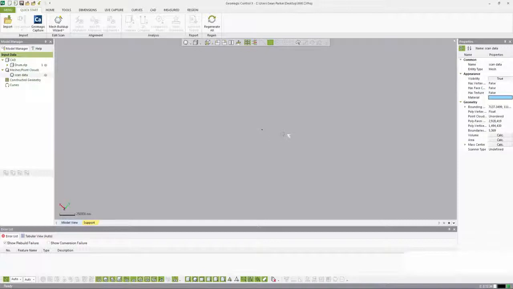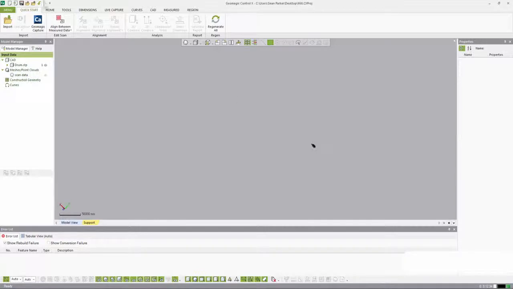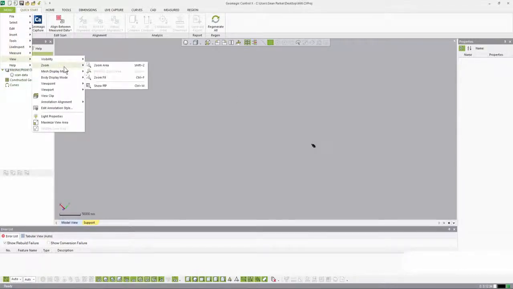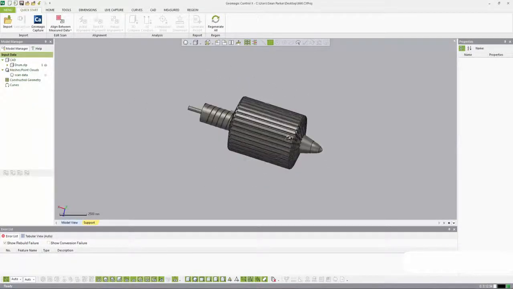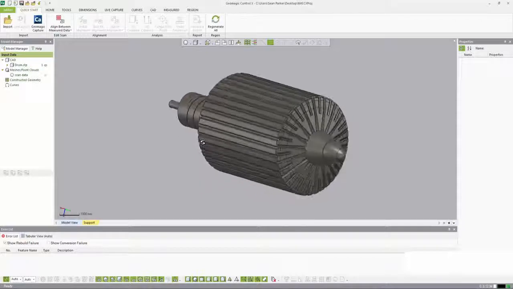The reason for that is they are so misaligned right now that it's tough to keep them both in frame. They're like a kilometer away from one another just because of the way that the scan data was collected. If I hide my scan data and use the menu View, Zoom, Fit option here, I can get a nice image of the CAD model of the mill that I'm going to be aligning to.